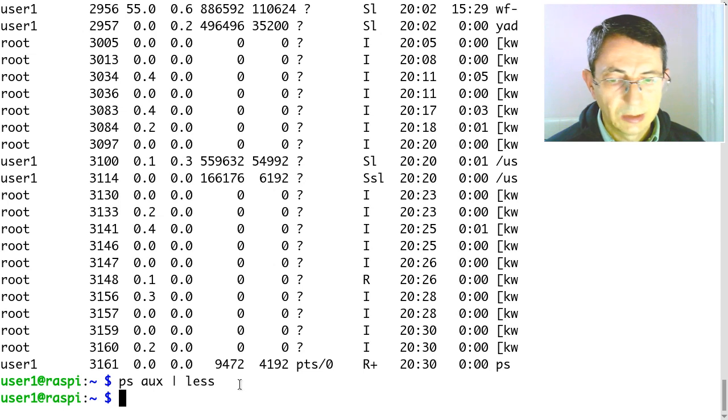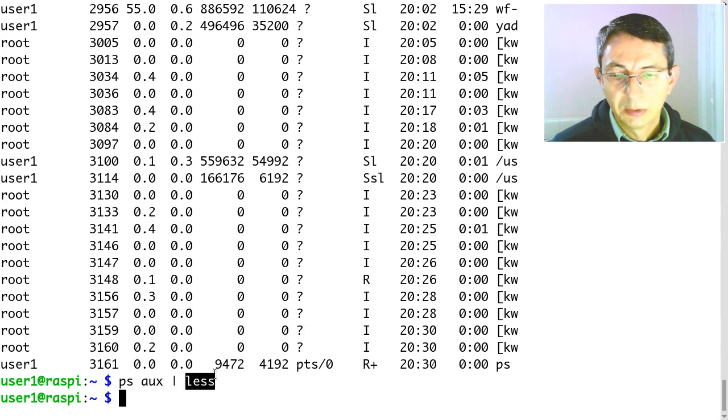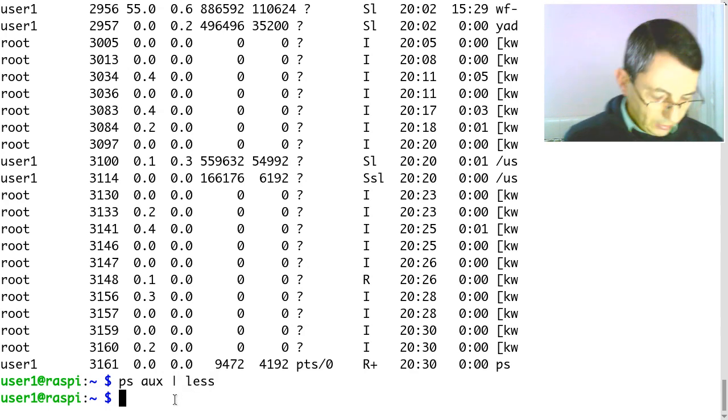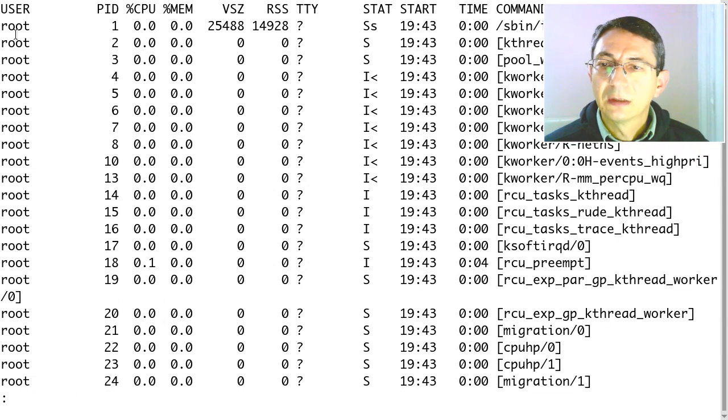We have seen the command less last time as well. It is showing the content of a file, but in this case, it is getting the data from the standard input through this pipe. So the output of this command through this pipe is forwarded as input to this other command. So let us run it again, and we see that the first process has this PID, process ID number 1.